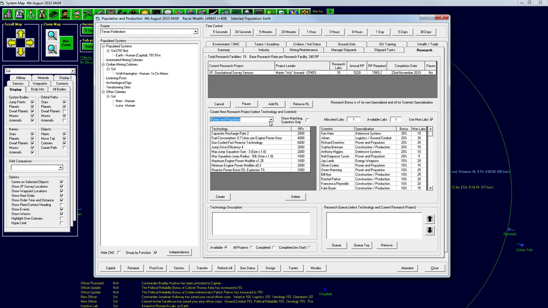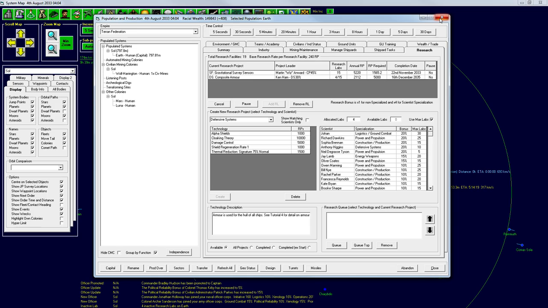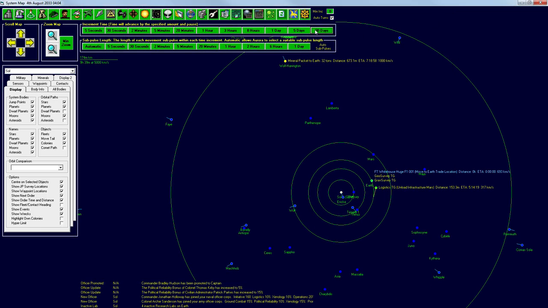Well, our next best guy is in defensive systems. We could do some composite armor upgrades. Ken Ham. Sure, let's get him working on that. I mean, we're going to want to have good armor.